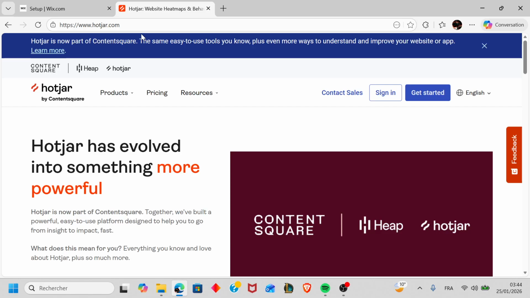In today's tutorial, I'm going to show you how to connect Wix to Hotjar in 2026. Want to see how visitors really use your Wix site? Hotjar shows you everything, and you can see that by following these few simple steps.